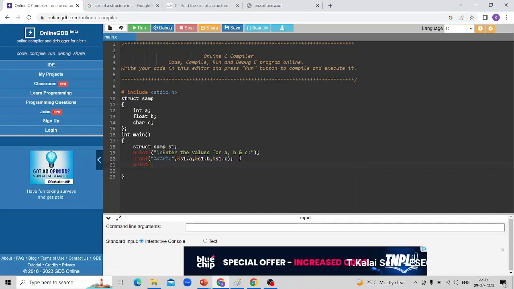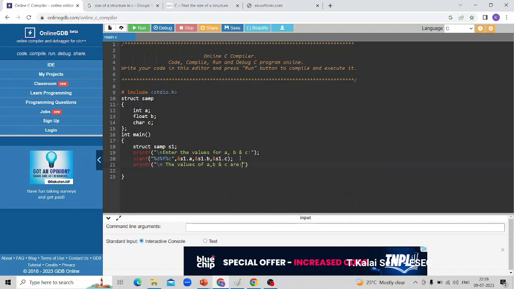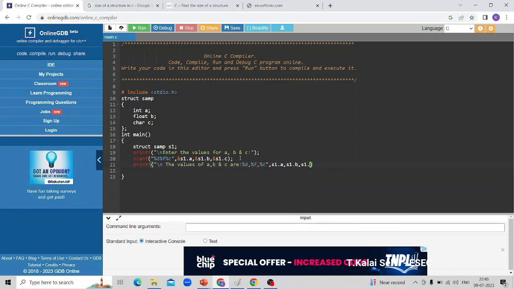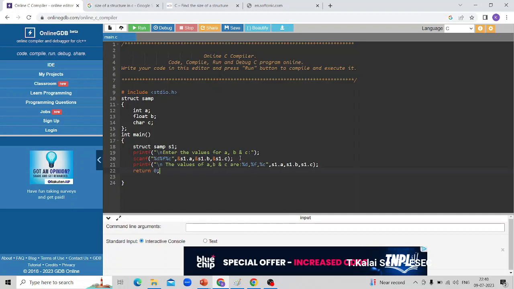Now I am printing the values. The values of A, B and C are percentage d, comma, percentage f, comma, percentage c, comma, S1 dot A, comma, S1 dot B, comma, S1 dot C.